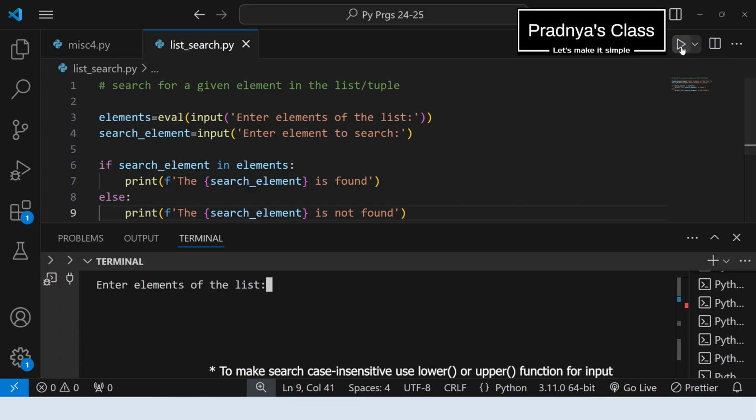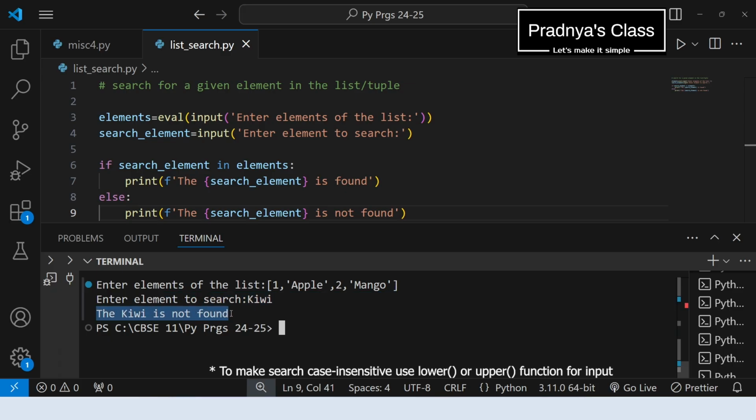Now let's execute the same program for an element which doesn't exist in the list. I am copying the same elements. Let's enter a fruit name which is not present. Look at the output. This is also working fine.